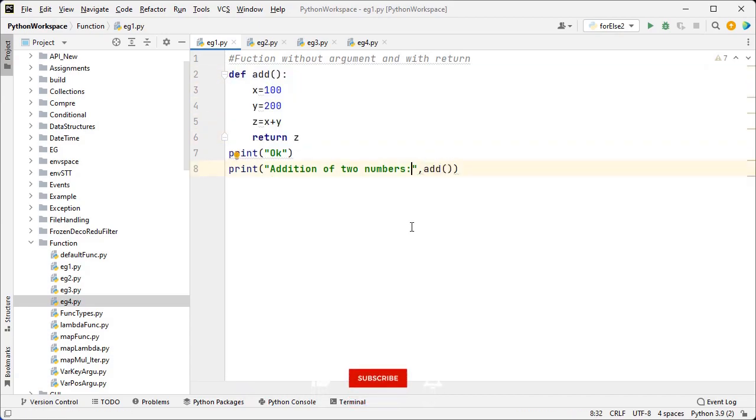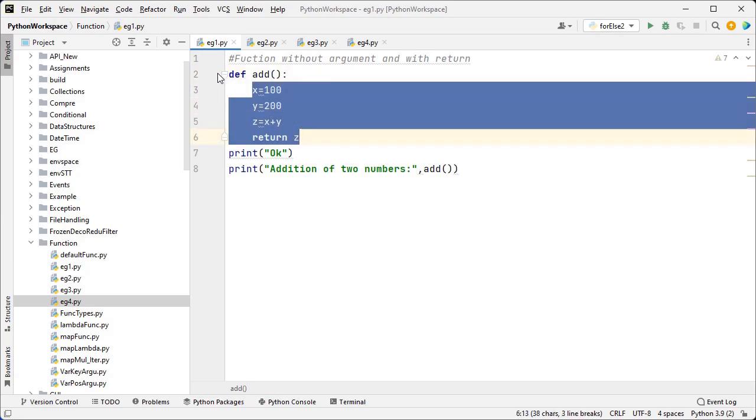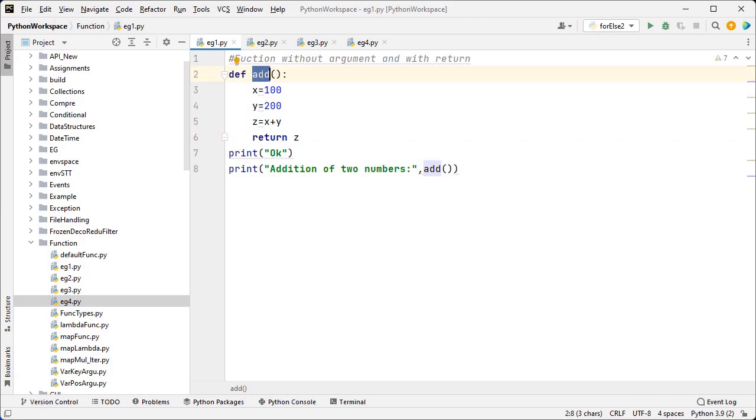So what is the syntax to create the function definition? The def keyword followed by the name of the function and followed by the parentheses. Here there is no argument. And this is the block of this add function. This is my function name. Actually, the task is adding x and y, and the added value will be returned with the help of the return keyword.